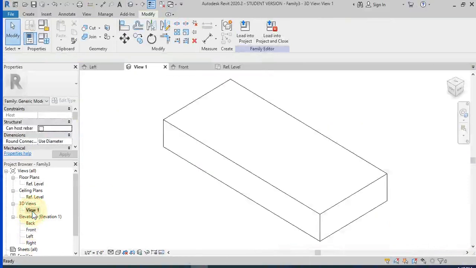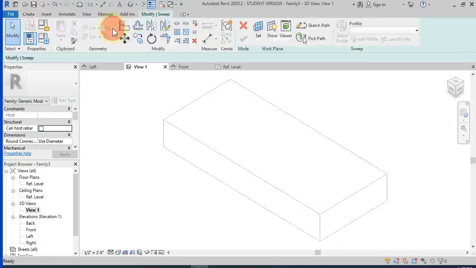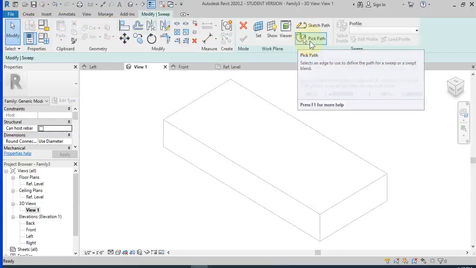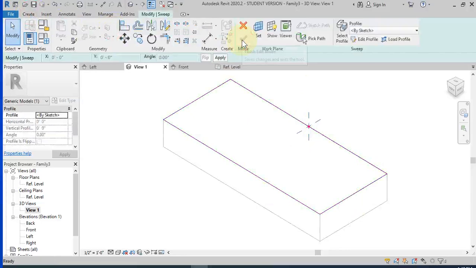Go to a 3D view, and I'm going to create my sweep. So I'm going to click on sweep. Instead of drawing the path, I'm going to use the pick path and click on the 4 top edges. So the first one I click will have the reference plane on it that we were drawing our profile on, and we'll sweep around. And then pick the remainder 3. Green check for the path.